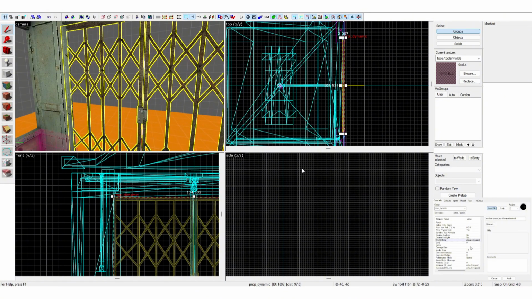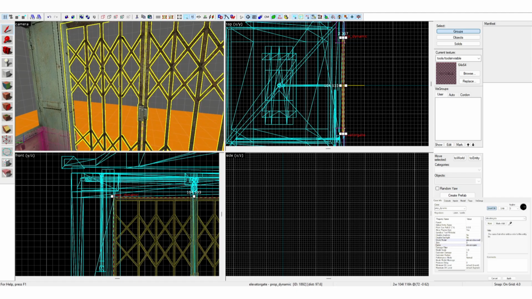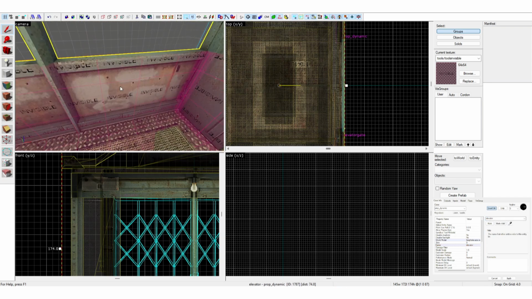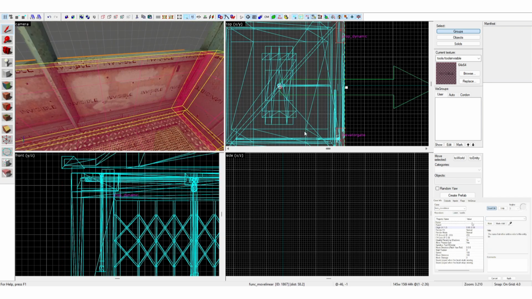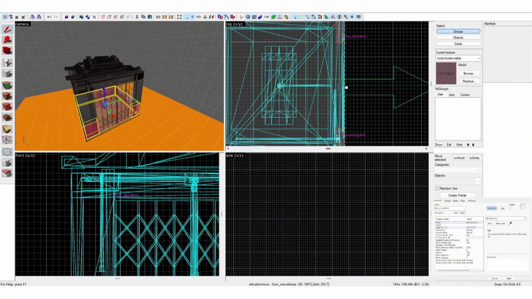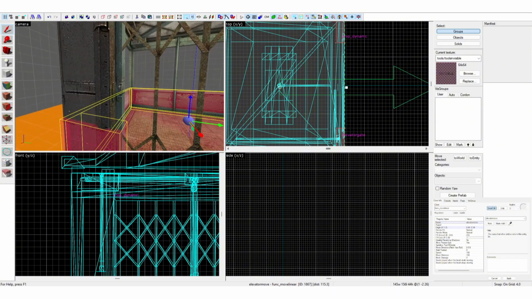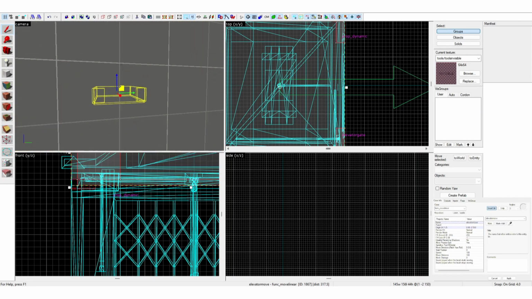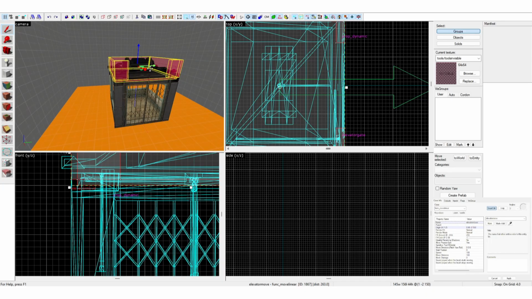So we're going to name this elevator gate. We're also going to name our elevator model. Just name it elevator. And then we're going to name our move linear. Going to name it elevator move. There we go. And so if we were to tell this move linear to activate, it would move up or down just fine.